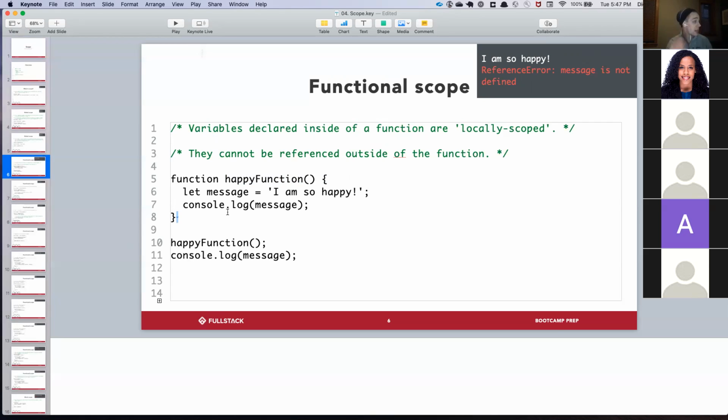So on line 6, I define message. I give it the value, I am so happy. On line 7, I can print out message. If I try to do the same thing on line 11, right? Try to say, hey, I would like to print out message, not so fast. We can't reach into functions and grab their variables, right? It's scoped to the function. It's function scoped.